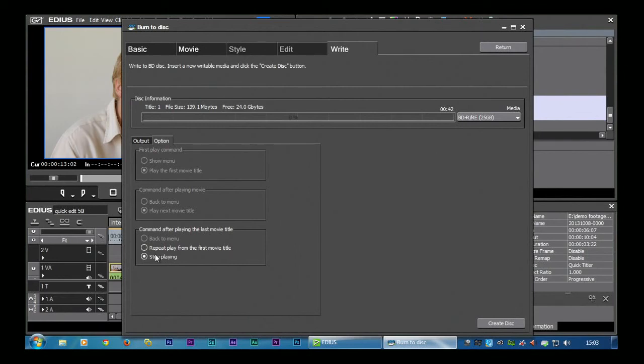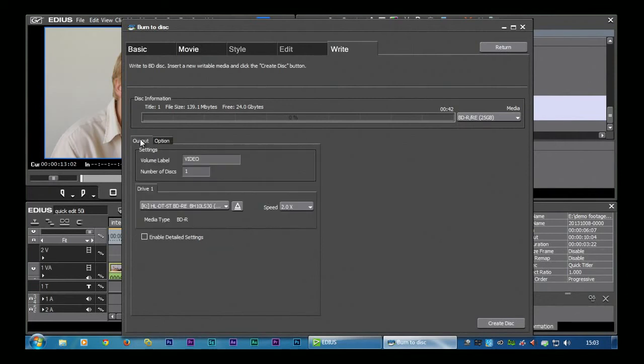So what happens when I get to the end? Tick on that, it'll go back and repeat the movie and just go in an endless loop. Tick on that and it'll just stop. So choose one of those two. If I come back to the output tab, there is also an enable detailed settings box here.